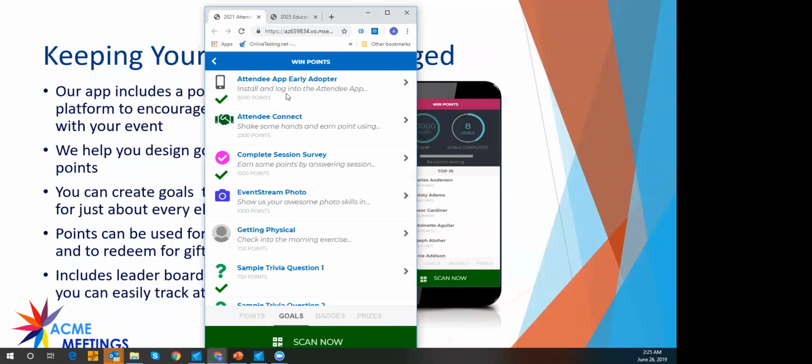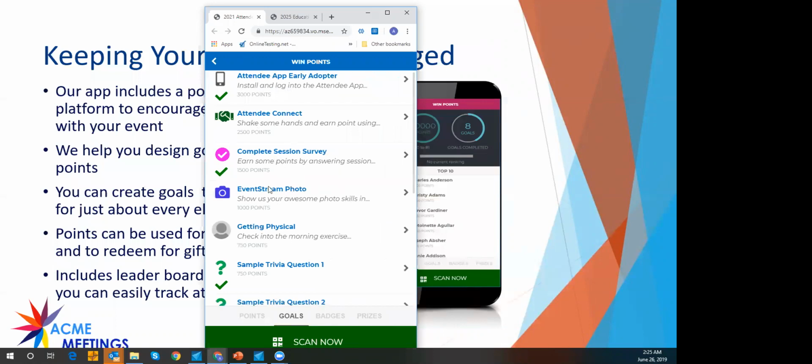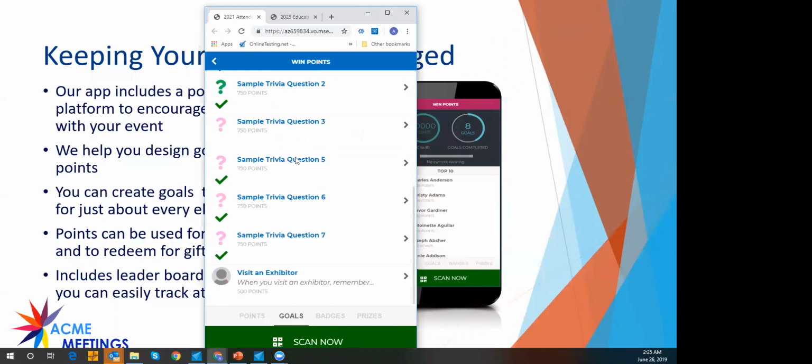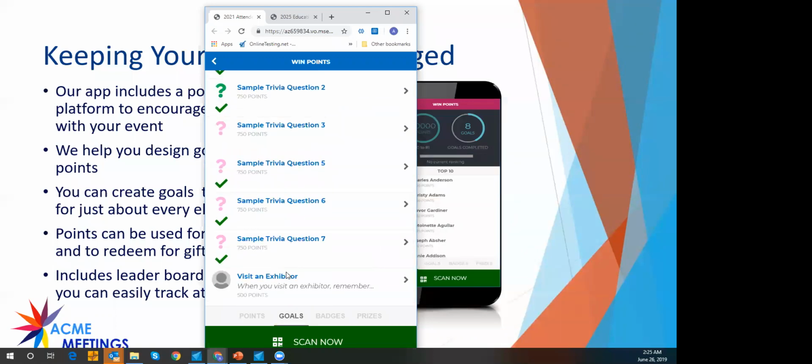Do you want them to install the attendee app early? Do you want them to connect and shake hands with other attendees? Complete at least 1 session survey, upload photos, go to a morning exercise session, answer questions, visit an exhibitor, visit a sponsor, check into a particular session. It's up to you to set these goals.